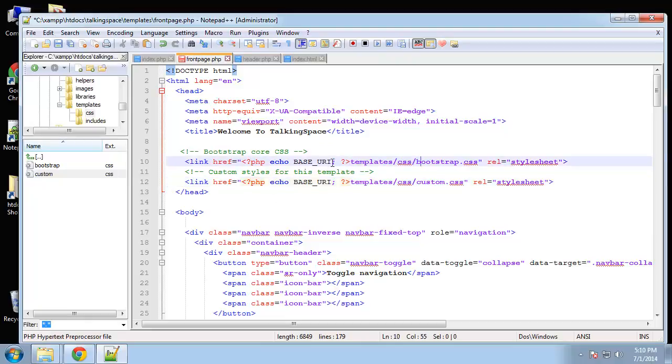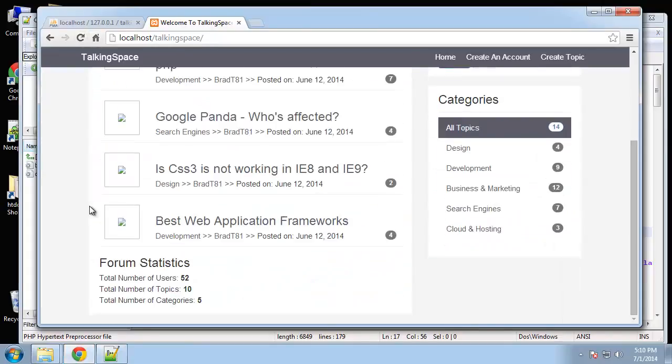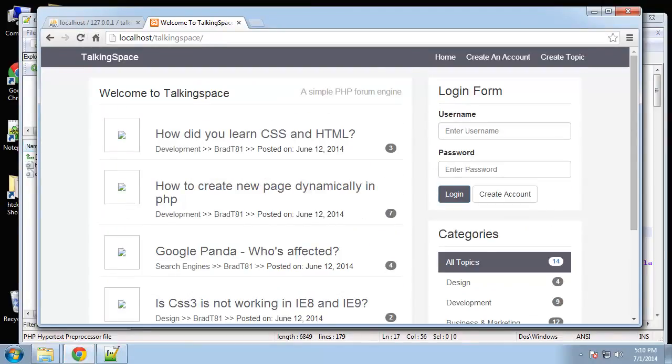So what we're doing is using that base URI constant that we created in our config file. So this will link to our base URL, and then we're going into the templates folder and then into the CSS folder. So that will grab our CSS files. So now we have our entire layout, but it's all in the front page, and I don't want that.